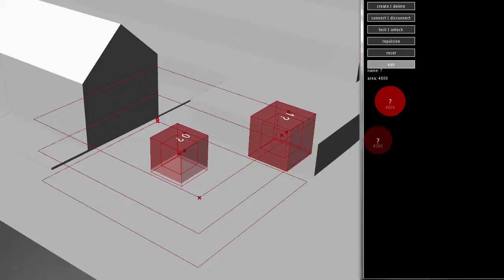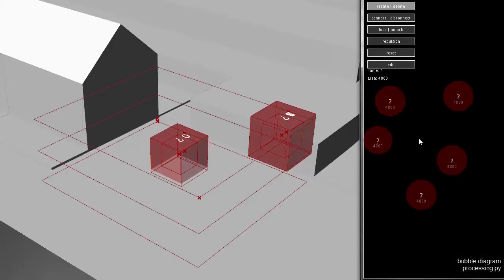My third project is an agent-based system to explore spatial arrangements of buildings. It is composed of two parts. The first part, on the right of the screen, is an interactive bubble diagram implemented in Python mode for processing.